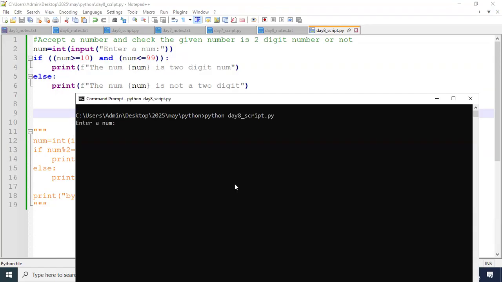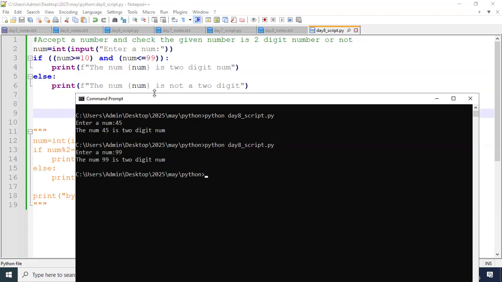Now I'm just writing 45. So 45 is greater than or equal to 10, true. And 45 is less than or equal to 99, true. So it is saying it's a two-digit number. I'm just writing 99. So 99 also is greater than or equal to 10, less than or equal to 99, it is true. But when I write 9 here, you can see 9 is not a two-digit because the first condition is false. The second condition is true, but both conditions should be true, right?